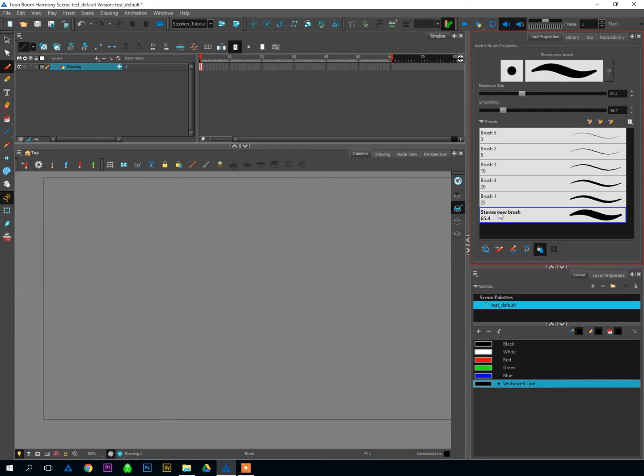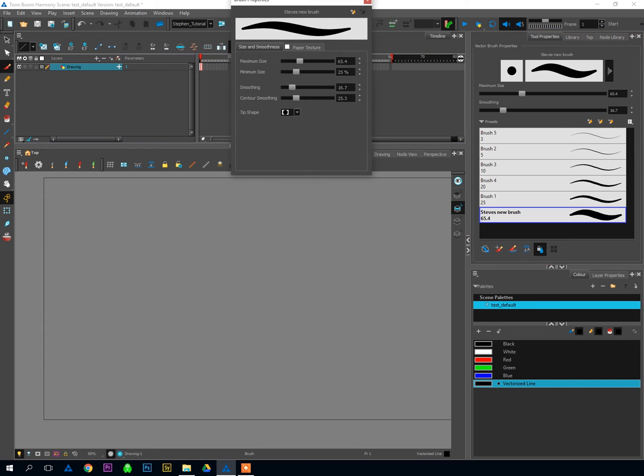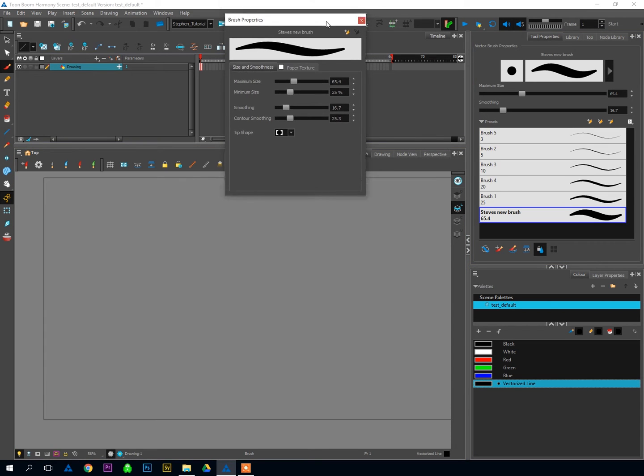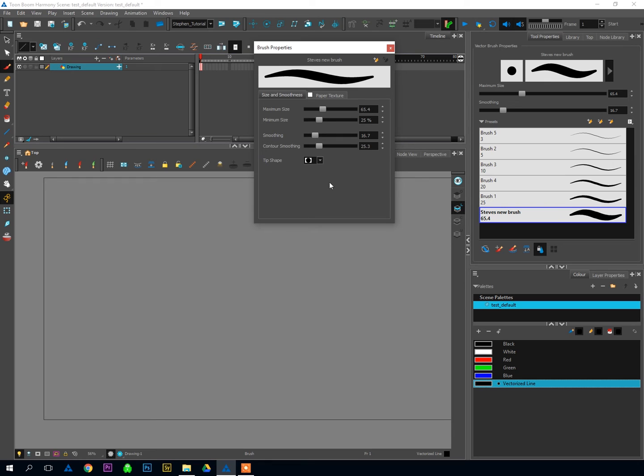And in addition to that, if you've made a brush that you like, but you want to make changes to it, you can select the brush, and then up here by the preview window, you'll see this little arrow. If I click on that, it'll open up a window which contains all the information for that brush, and it can be changed. So let's say I want to make Steve's new brush a little bit thinner. Change the minimum size so it's got an even thinner tip. Adjust the smoothing or the contour smoothing. Even adjust the tip shape. That can all be done in this window.